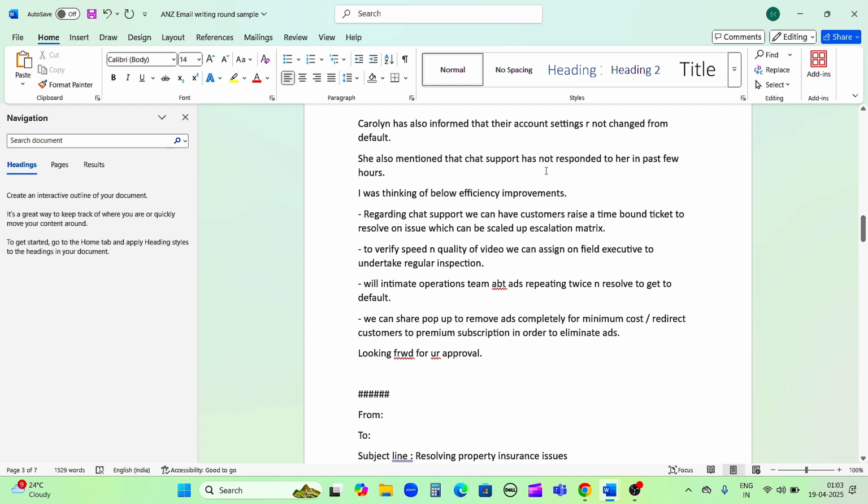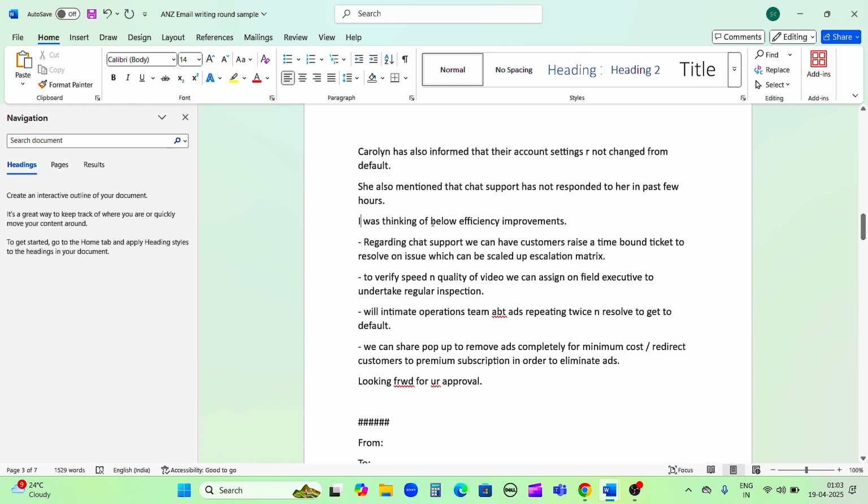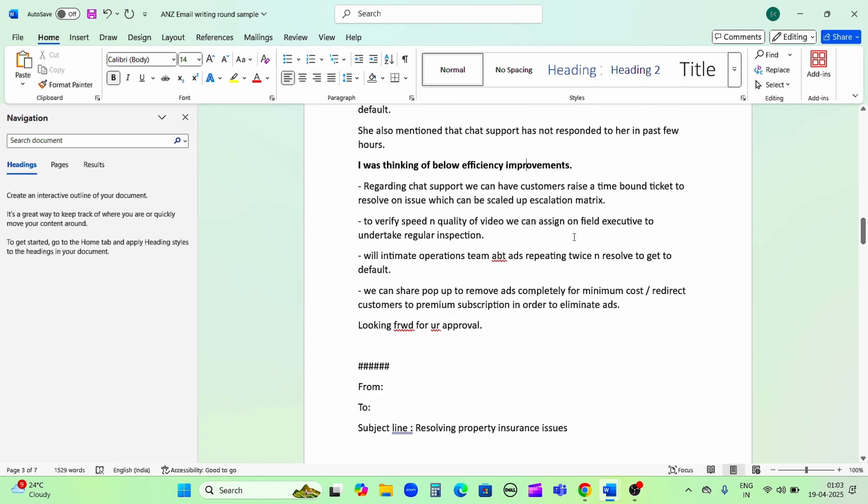So these are the things we have to mention, and then we have to mention to the manager what the solution for this is. When you're drafting a mail to a supervisor, you have to mention: I was thinking of the below efficiency improvements. Regarding the chat support, we can have customers raise a time-bound ticket to resolve an issue, which can be scaled up through escalation metrics. So whenever we have chat support, there should be a time-bound ticket or time limit to resolve the issue. If not, it can be escalated.